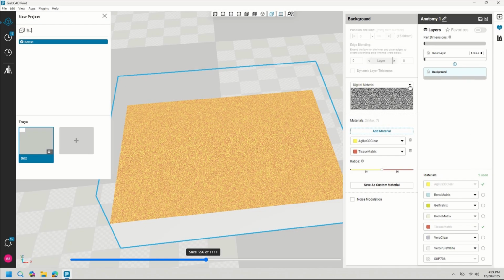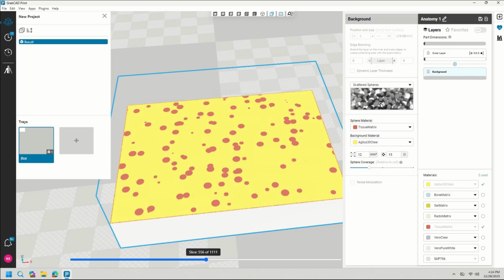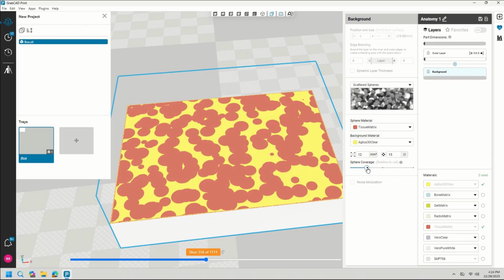Let's talk about the scattered spheres function. This function lets us randomly position spheres within the layer. We can choose one material for the spheres and a different one for the background. Each of them can be a custom material that was saved from the digital material function. We can adjust the volume that the spheres will occupy within the layer.